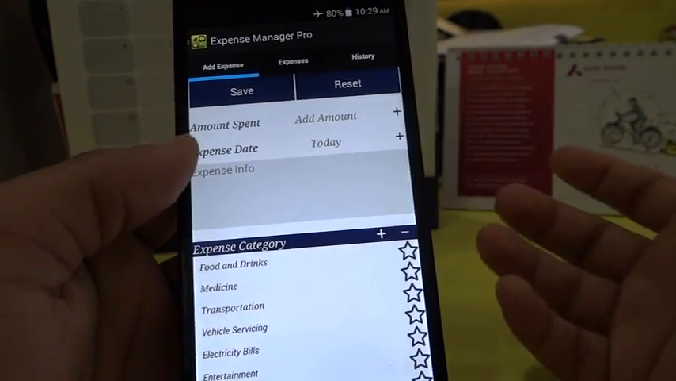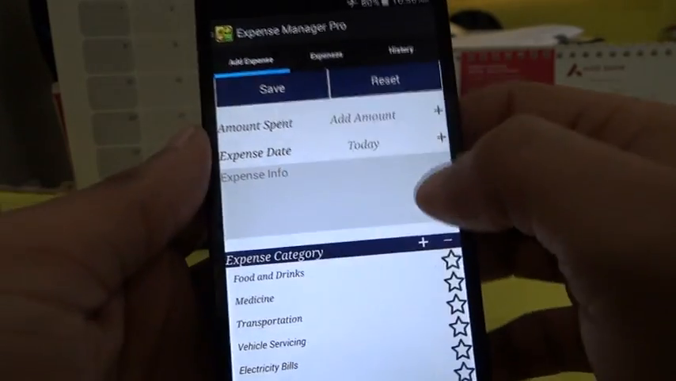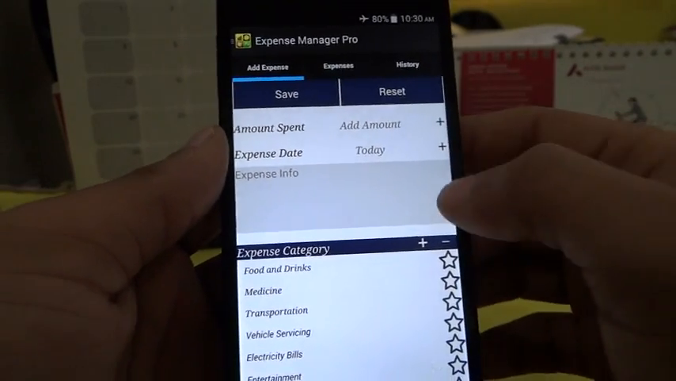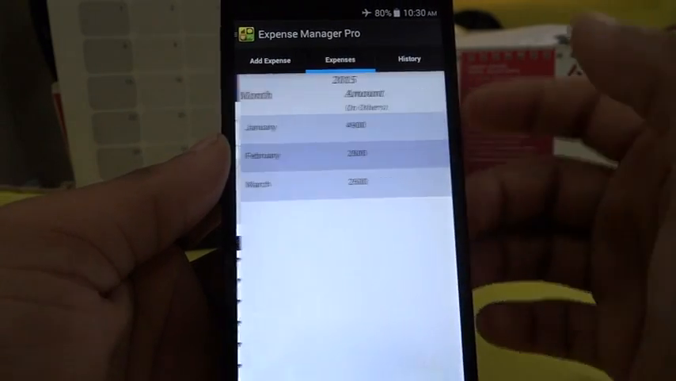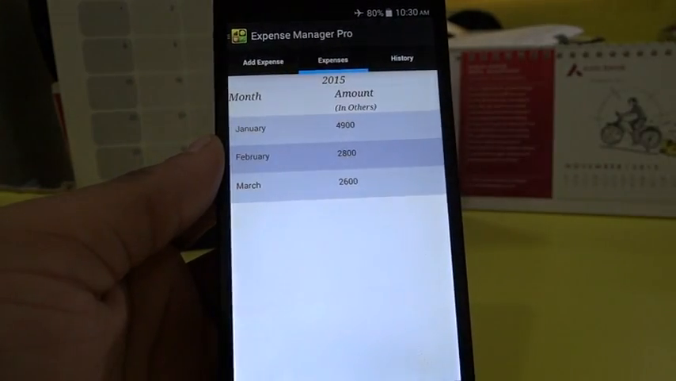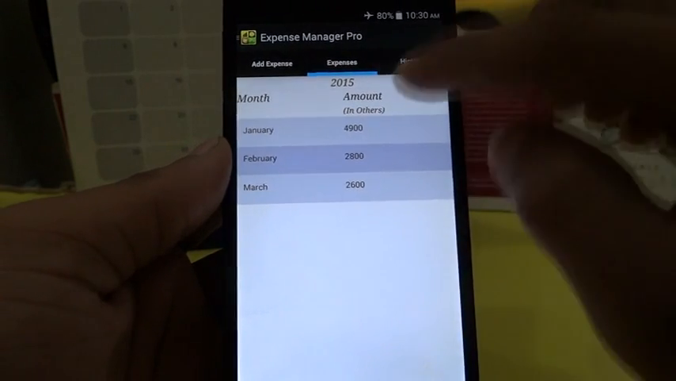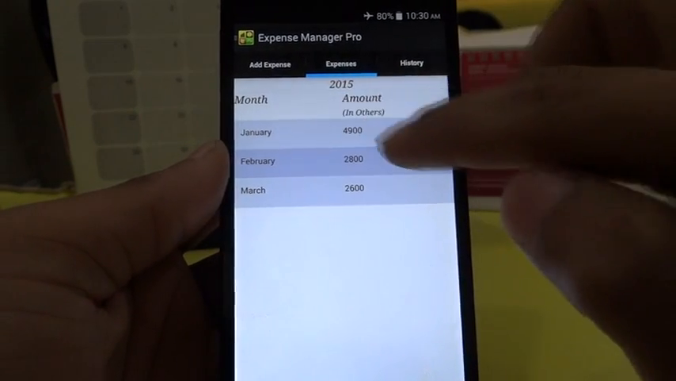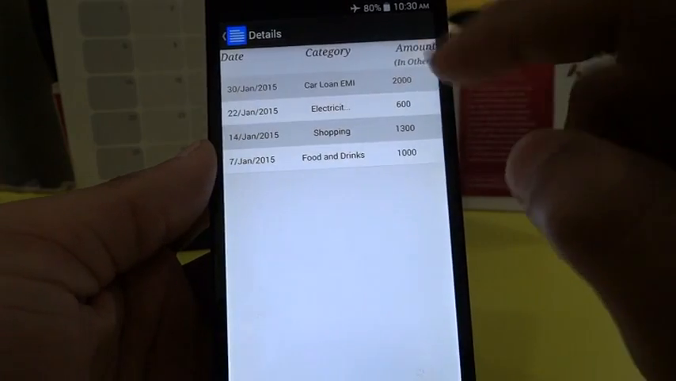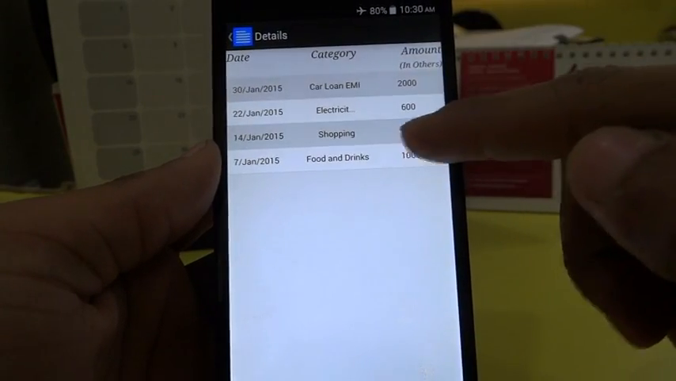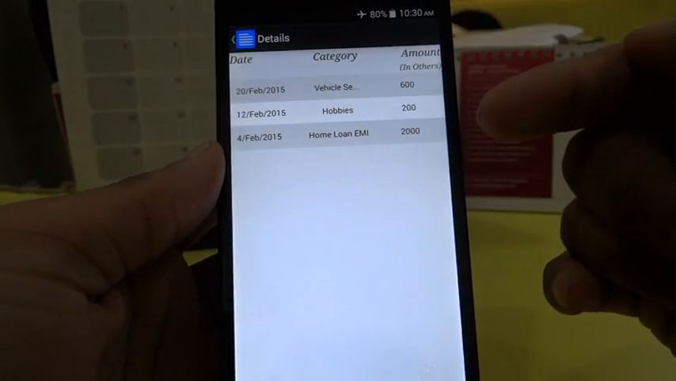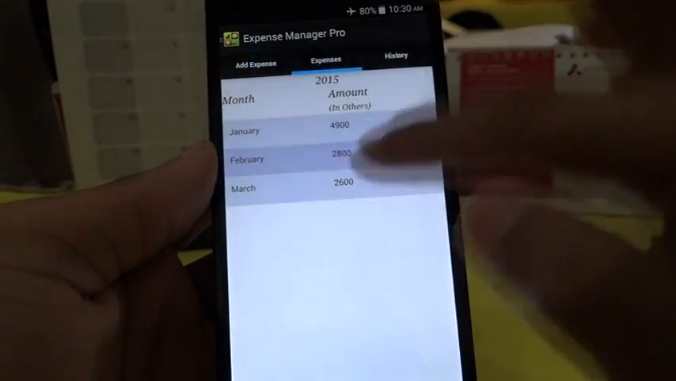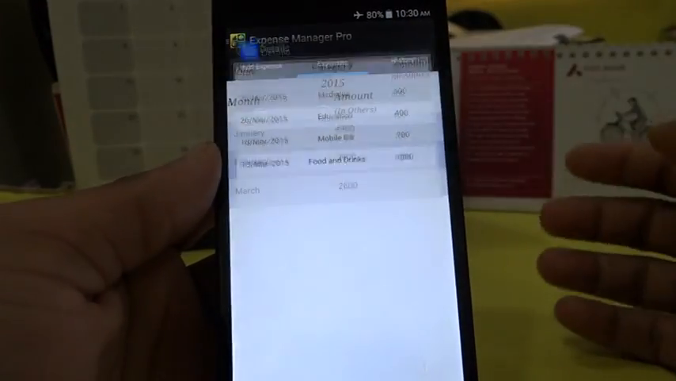So let's move further. Here three slides appear. First is to add an expense, which we have done yet. Expenses in which current year's expenses appears, like in 2015 January month there are 4 expenses specified here. February there are 3 expenses, and in March there are 4 expenses.